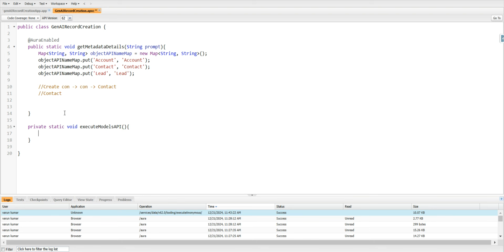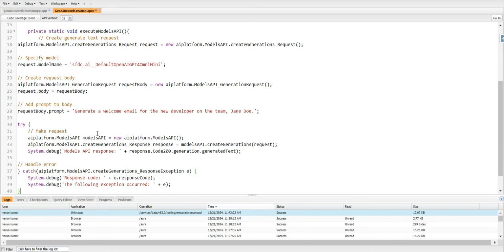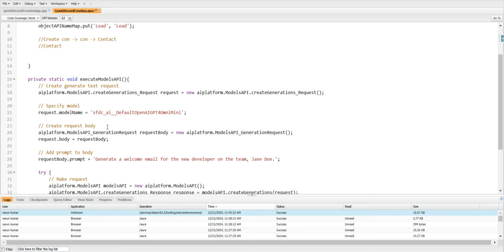I think in future we might get some more inbuilt model API, or some kind of Copilot instructions where we can get the matching API name of the object. But for this demo purpose, we're gonna use this models API. So I'll just paste the code which we executed, do some indentation, and this will accept prompt as the parameter. Instead of hard coding the prompt, I'll just replace the prompt here.